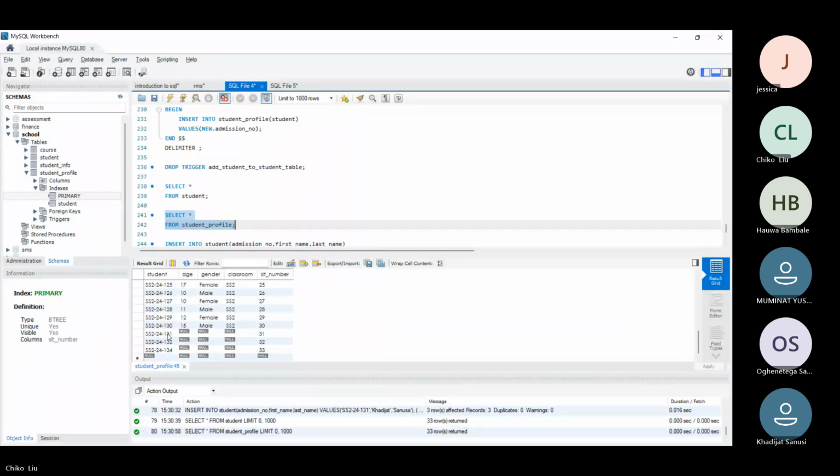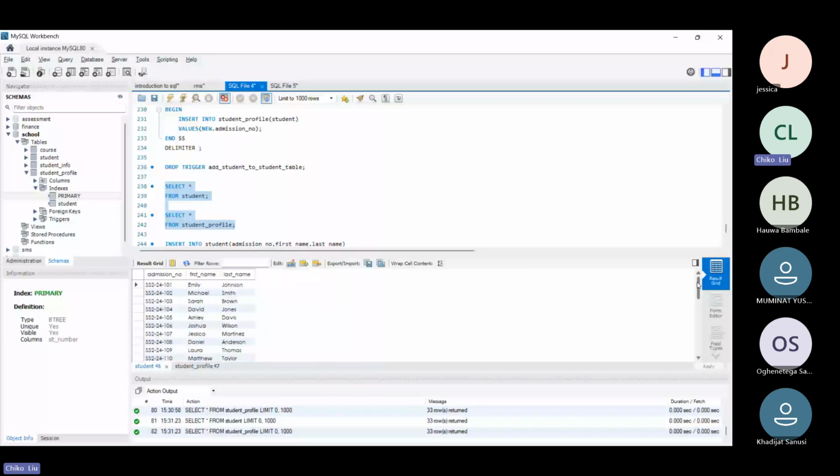SS2-24-131, 132 and 134, which is referring to the admission number in our student table. So it shows that I've done a new entry here. It's just that I've not updated this now with the appropriate information for the age, gender, classroom.